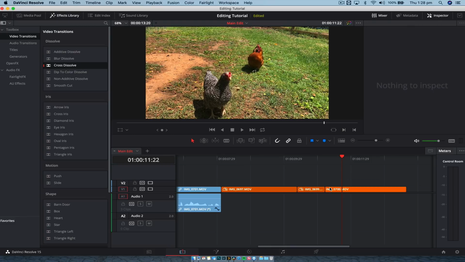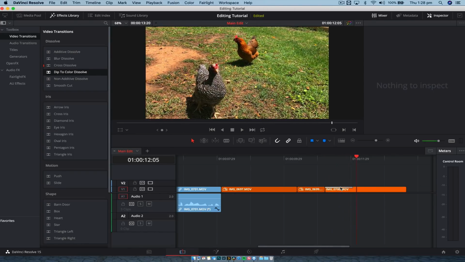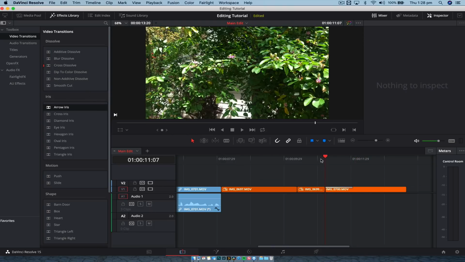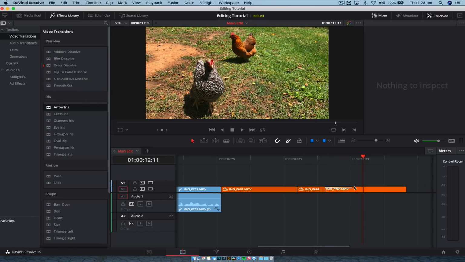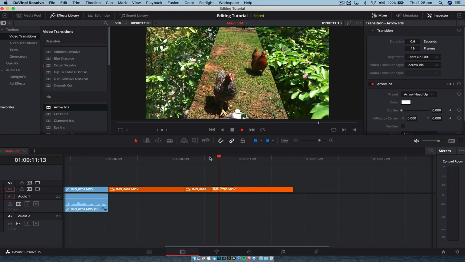You can also click on it and delete it, maybe do a dip to color dissolve. I'm not sure how that'll look, or we can do an iris one, lots and lots of different transitions. Oh, that looks kind of cool. Bit of a Star Trek-y vibe going there. So we can do that, and now we've got our transition.